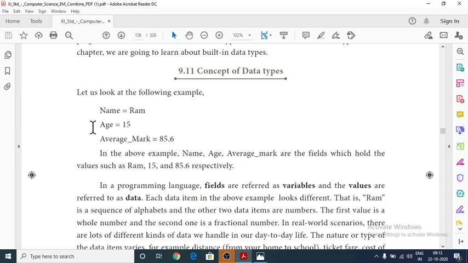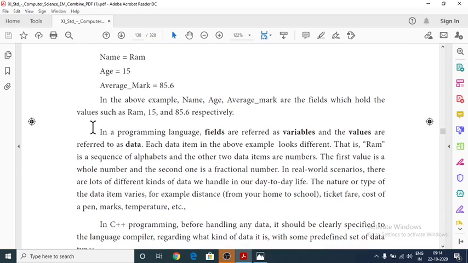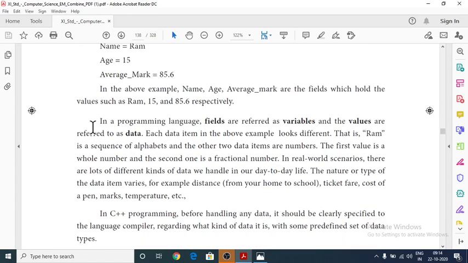For average mark, we have a fractional value as the value for the average mark field, so we have to denote the data type as float here. This is how we have to declare data type for variables in the C++ programming language.